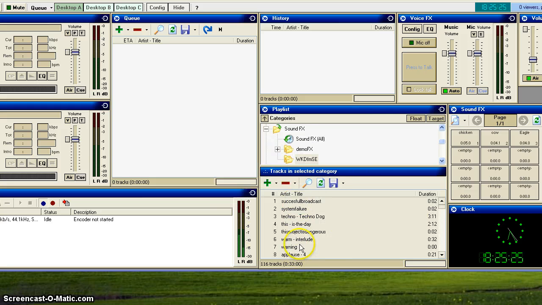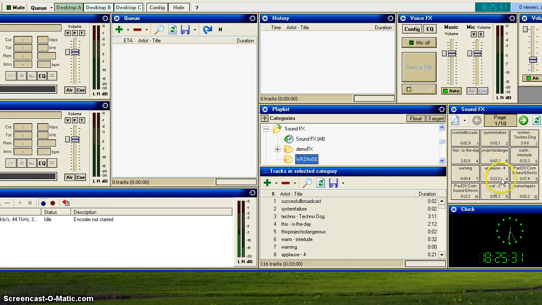Once that's done you see a list of them at the bottom here, and on your sound effects tab you can now click there and you'll see WKDFMSE. And here you go. There are all the ones I've just put in.